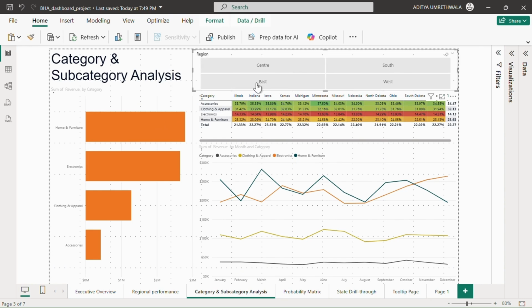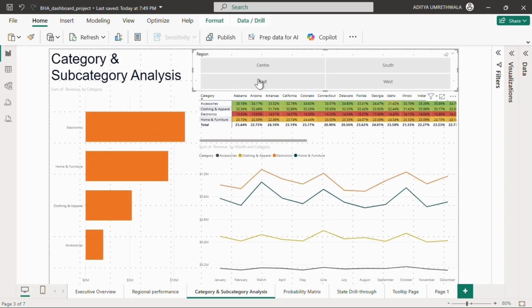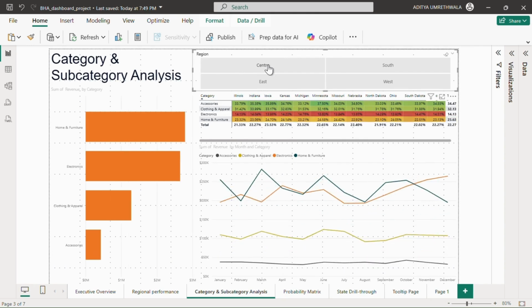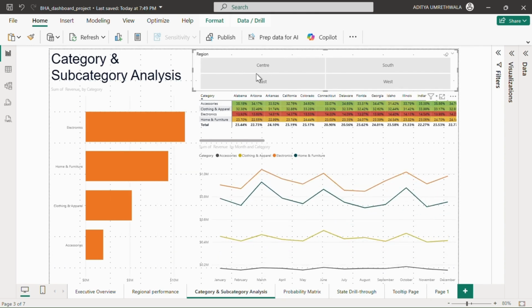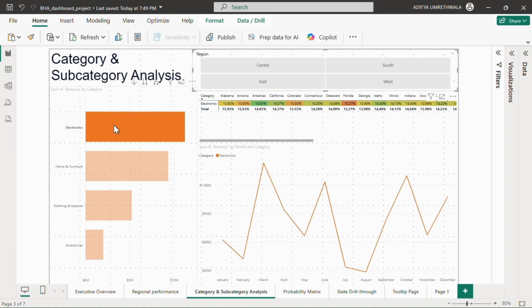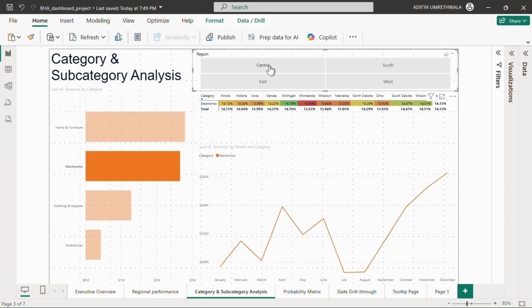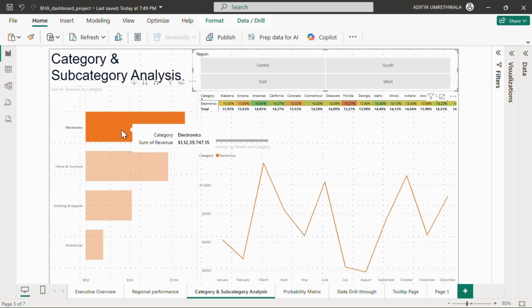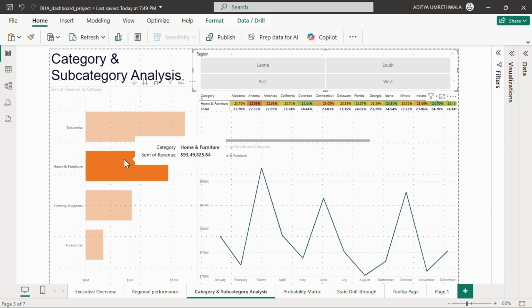So there we can establish region-wise trend, and we can check, for example, in terms of Central for electronics, sale is maximum in March and June, and is minimum in August. Likewise, we can establish trends.